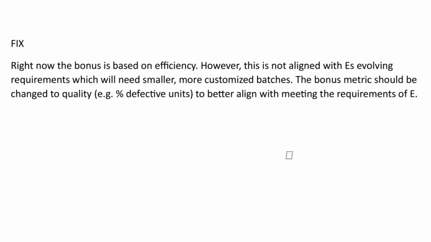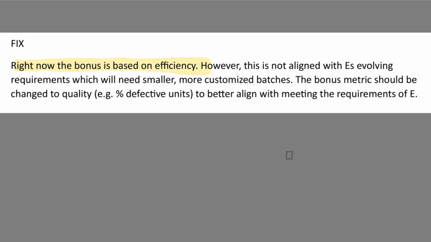Develop your answers further. Right now, the bonus is based on efficiency, but this is a problem. Look at this. However, this is not aligned with E's evolving requirements, which need smaller, more customized batches. The bonus metric should be changed. There's the change. For example, defective units to better align with meeting the requirements of E. Succinct, well-developed idea. So avoid the single sentence bullet point answers.